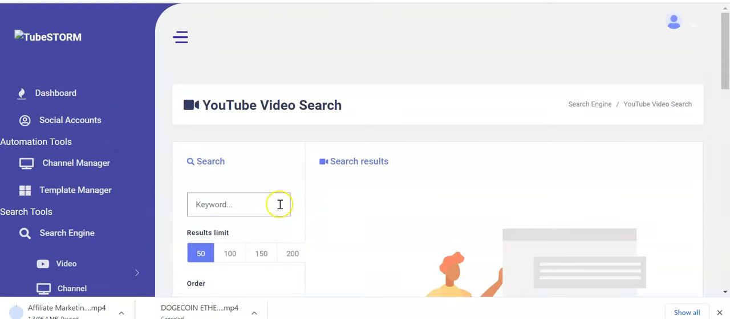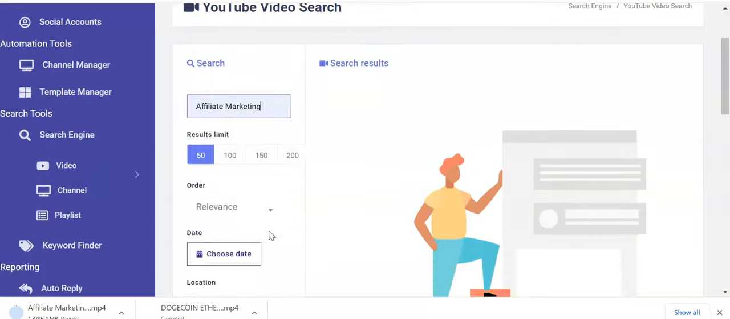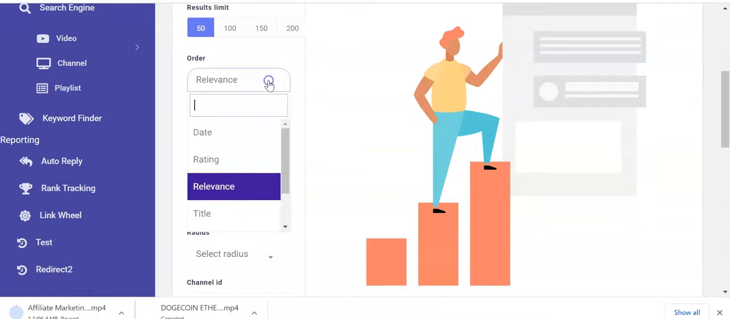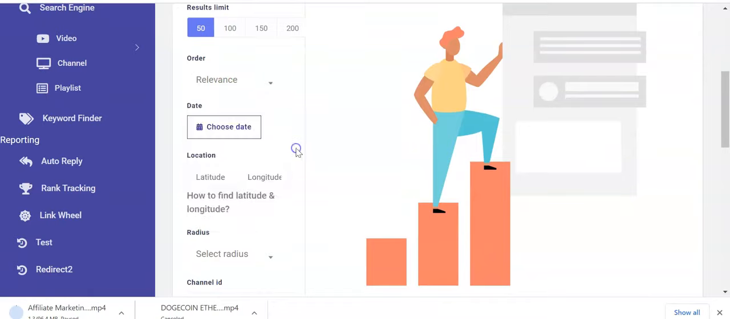So the very first thing we need to do is go to videos to search for viral trending videos. Here I'm just going to search for a particular keyword. Let's say what I want to promote is affiliate marketing. I'm going to enter the affiliate marketing keyword, and as you can see, we have the result limit. Here you specify the number of results you want. We have the order. Maybe you want to search by relevance, date, rating, title, or likes.